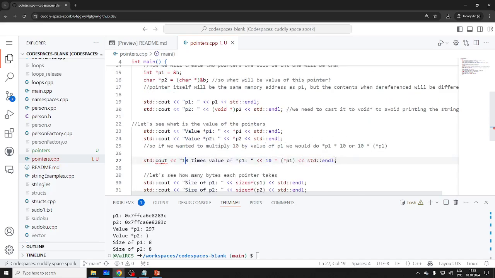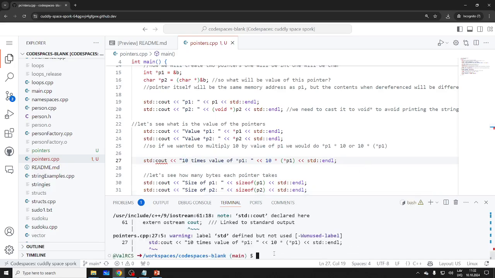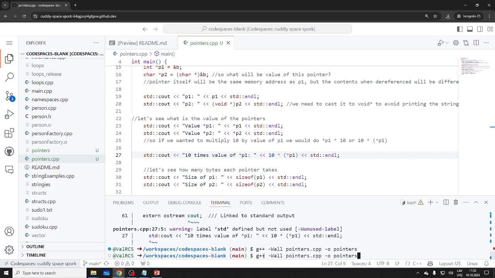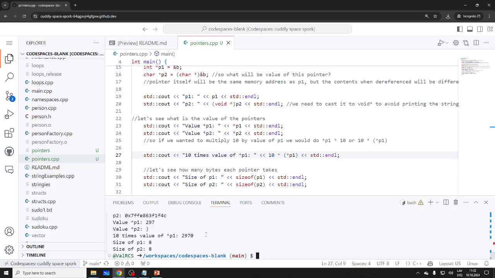Let's see. Okay, let's compile it. I don't think there should be a problem. Or did I misspell something? What's going on? There's only one semicolon, not two. Oh, yeah, right. Very good. You see? Spot the difference. Yeah, of course. Now, yes. So value, 10 times value of P1 is 229 centimeters.